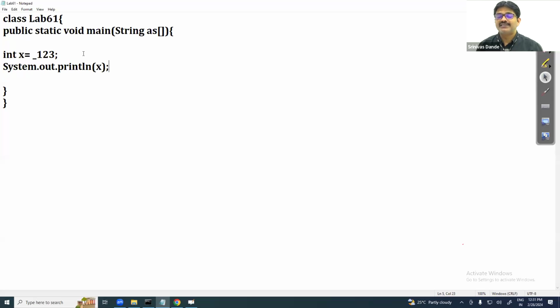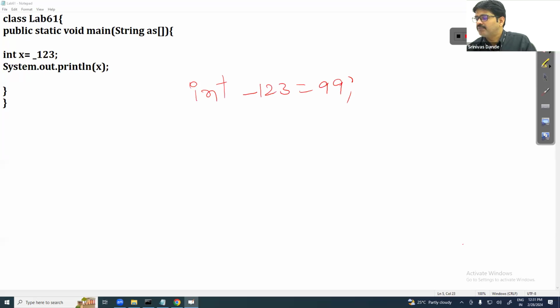Here, they put a restriction: don't use underscore before and after the number. The reason is, now I want to declare a variable, guys. When I am declaring a variable name, I have to follow the identifier rules. Can I declare a variable like this, int underscore 123 equals 99? Can you tell what this expression is? What is int? A data type. What is underscore 123, please? Is that a valid variable?